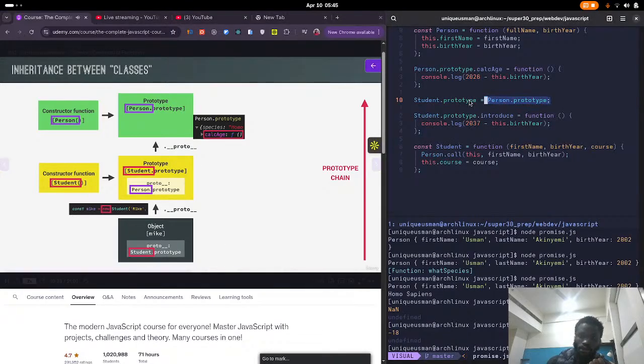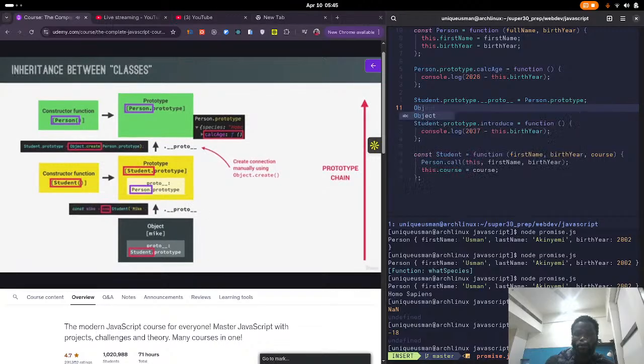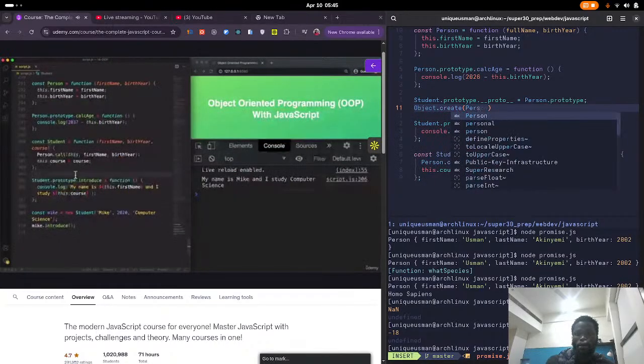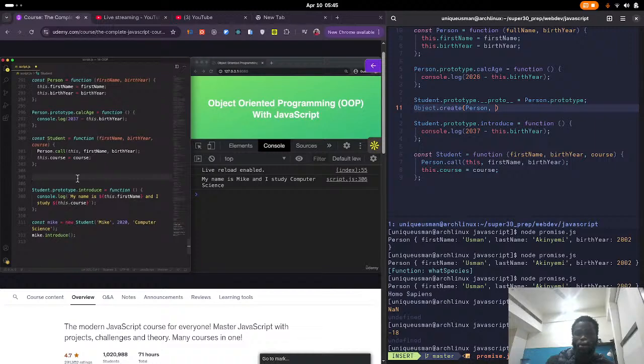Okay. Now, anyway, we are going to have to create this connection manually. And to do this, to link these two prototype objects, we are going to use Object.create, because defining the prototype manually is exactly what Object.create does. Great. So let's do what I just showed you on the slide here in our code. And it's important that you do this at exactly this point of the code. Okay. And I will tell you later why that is.